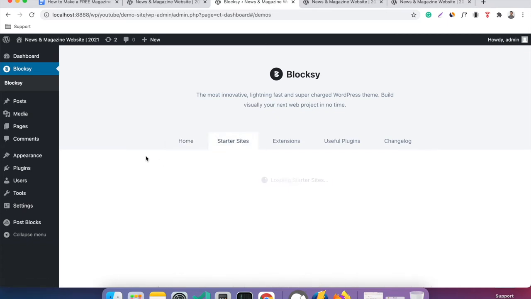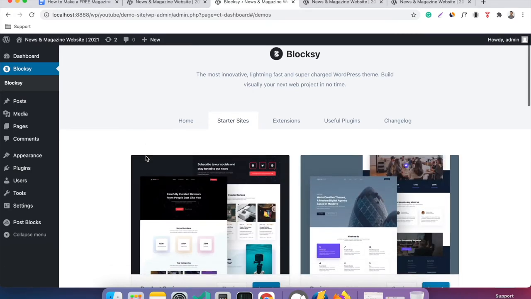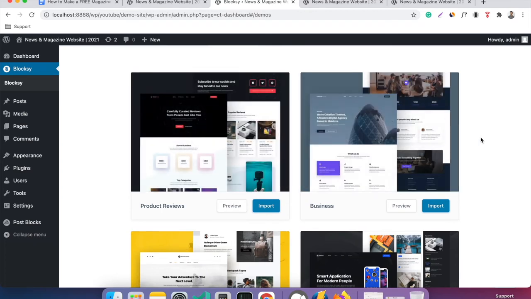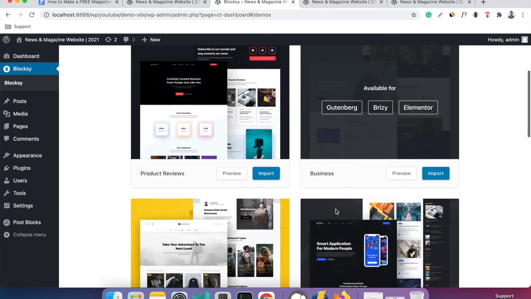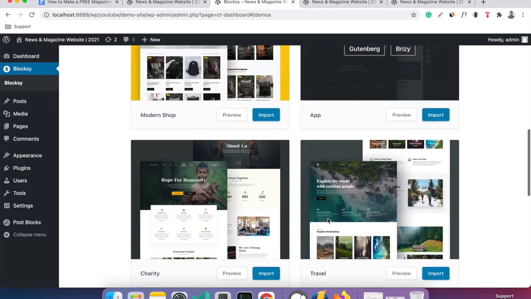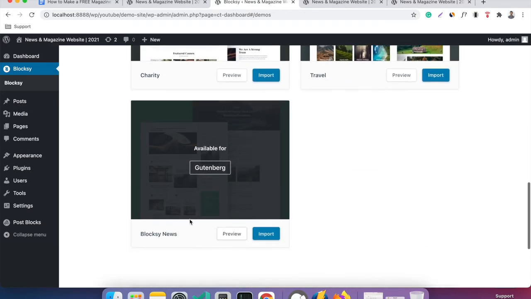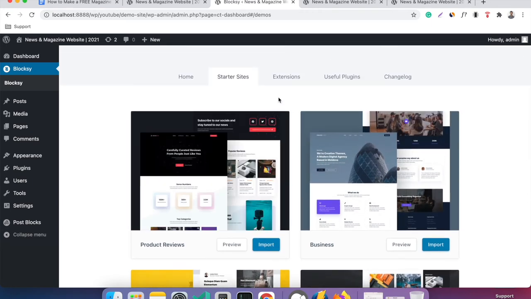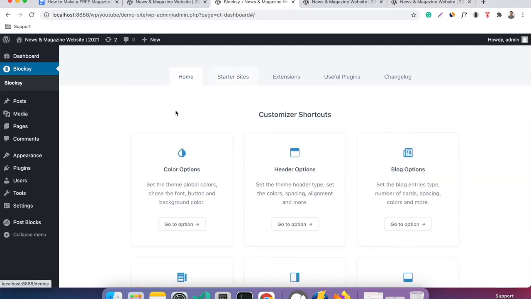This theme also has pre-built layouts for some of the categories like product review site, business site, modern shop, app, charity, travel and the blog. But today we will not show this. I will make another video on how you can make a complete ready-made site with only the blog theme. So now I will show you the header part and the footer part.